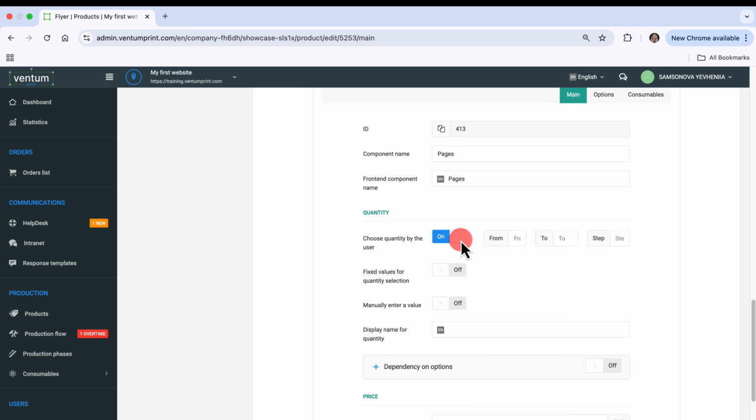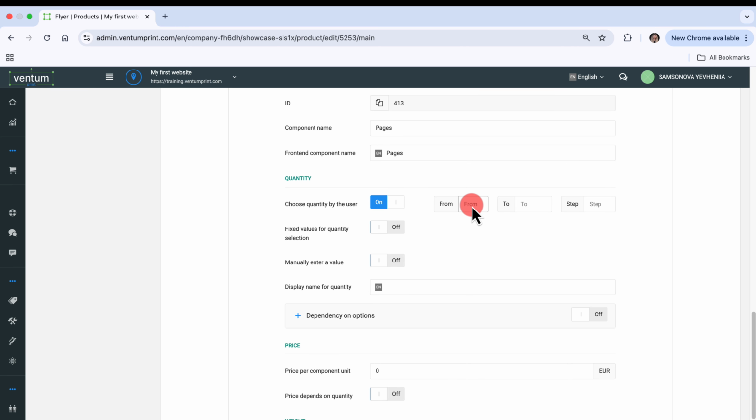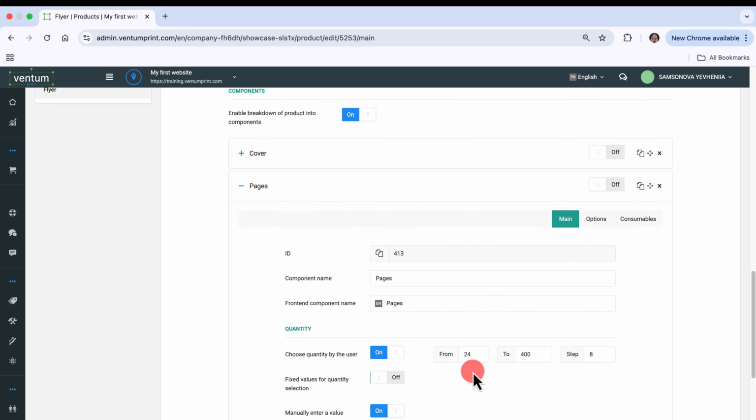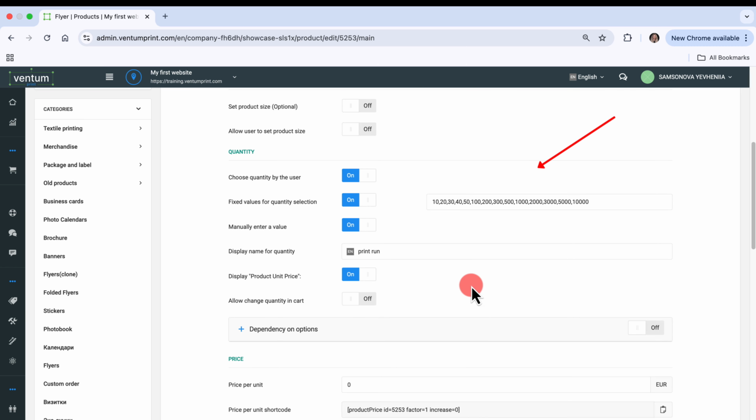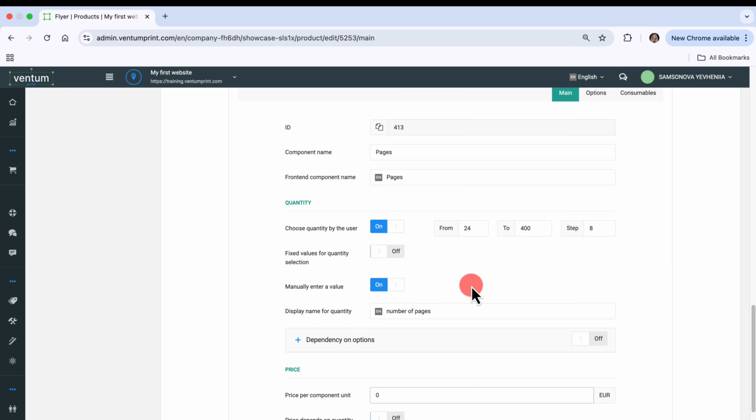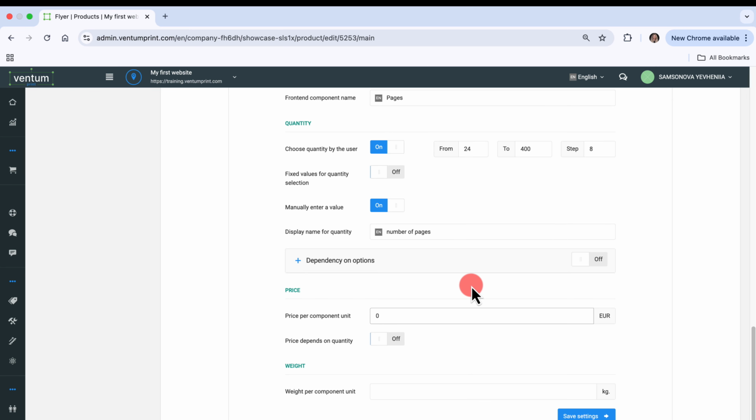Here, we will enable quantity selection by the user and specify, for example, from 24 to 400 pages with a step of 8. Enable manually enter a value. Enter a name for the quantity, number of pages. What is the price per component unit? When we change the quantity in the main product, the quantity of the entire product changes, but changing the quantity of this component affects the number of pages, not the quantity of the entire product. Specify the component unit price as 10 euro cents.